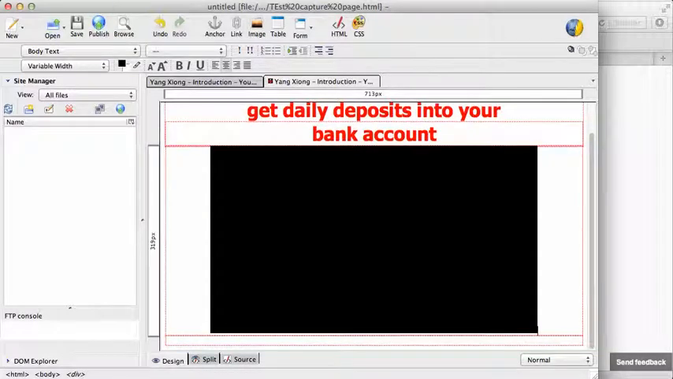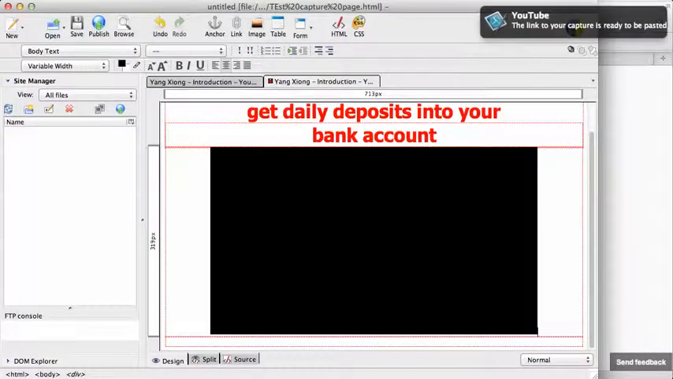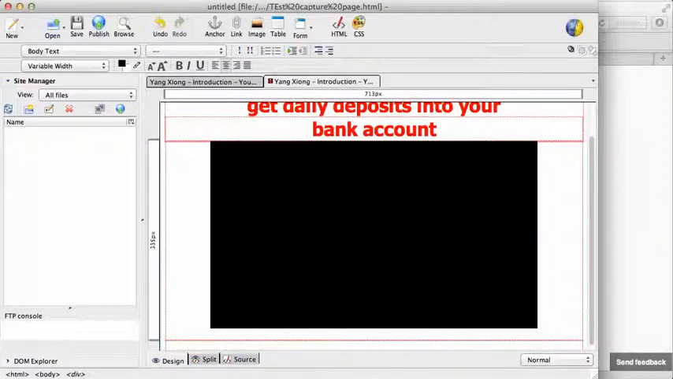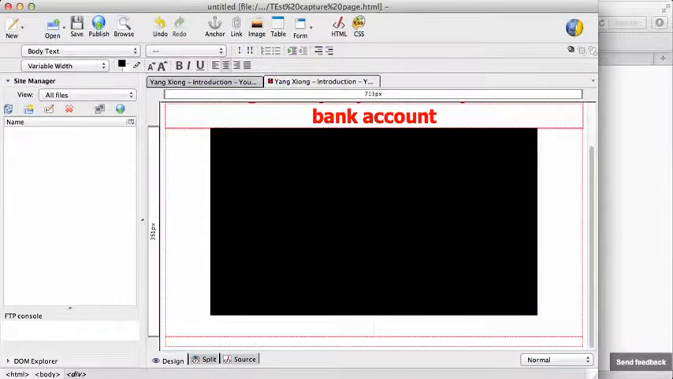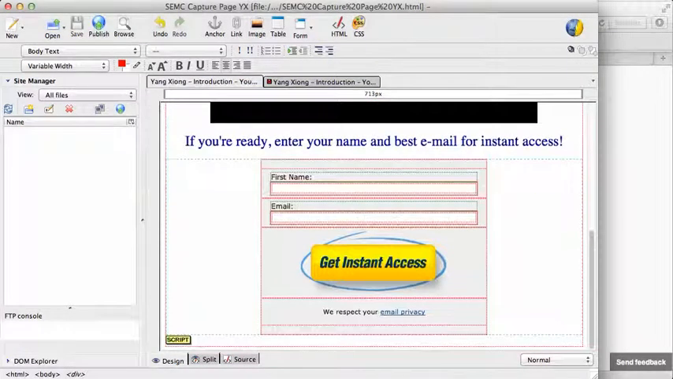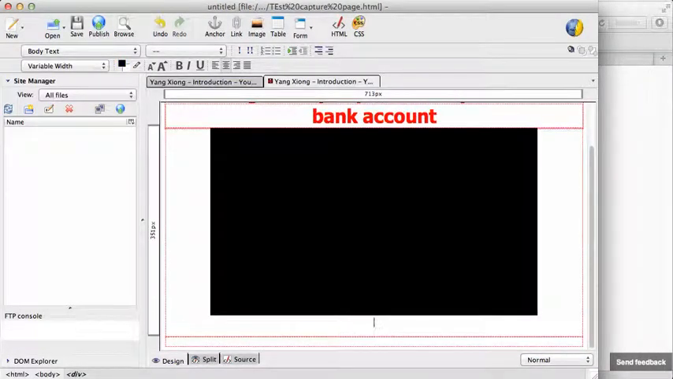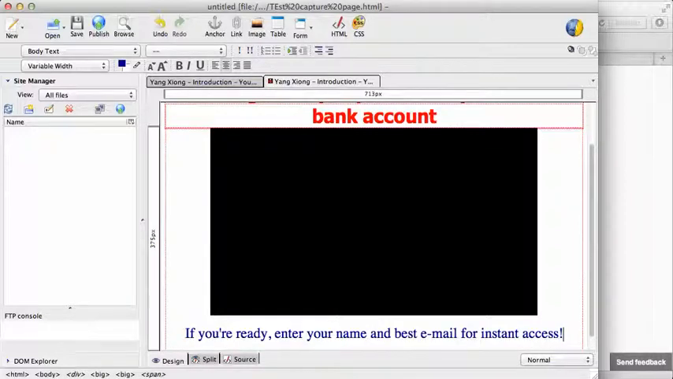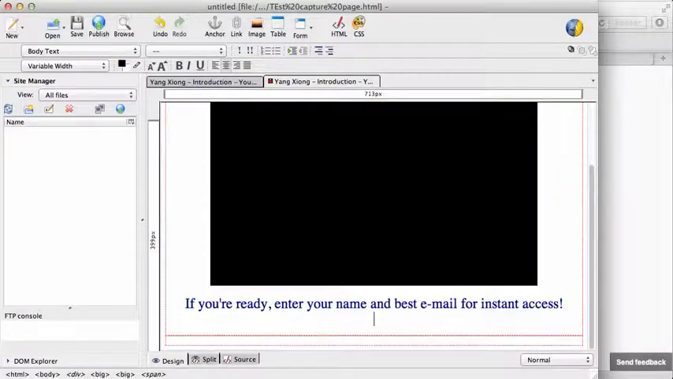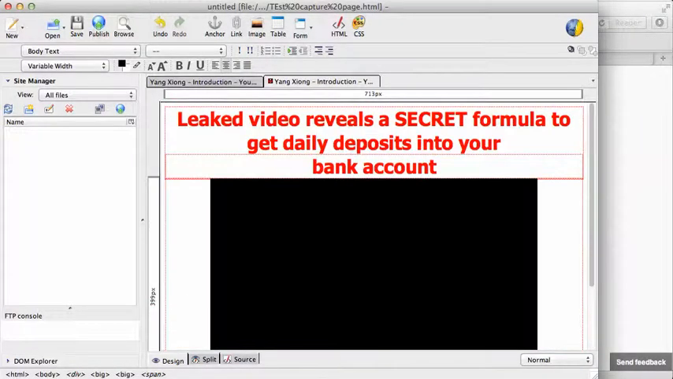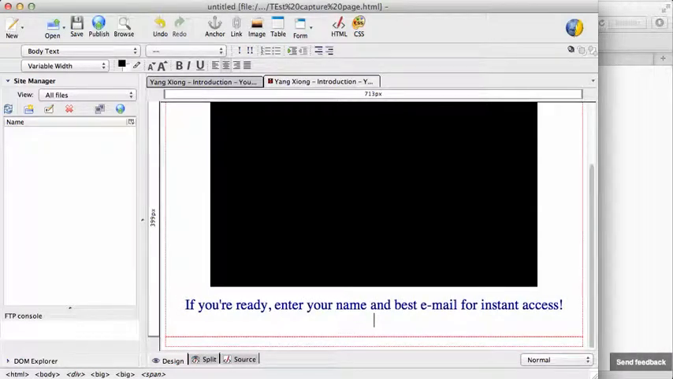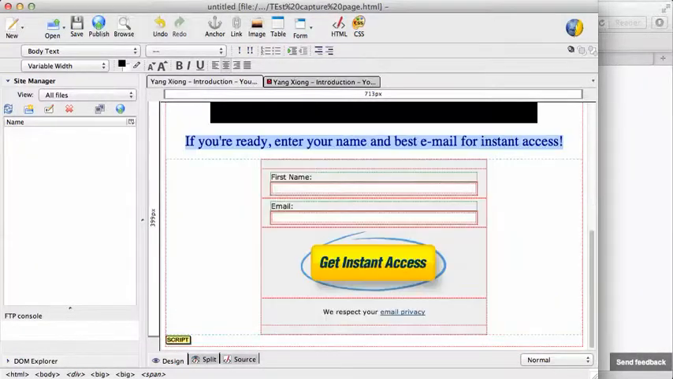Alright, so I got that centered. Okay, and then just press enter, and we're gonna go ahead and put in the next writings. Just gonna copy this, paste it down. Okay, alright, so there we have it. You got your title, you got the video, and then you got instructions on what to do, your call to action. And now we're going to put this web form here.